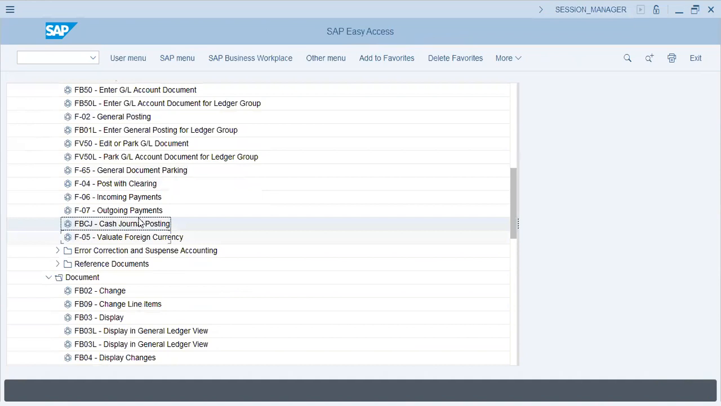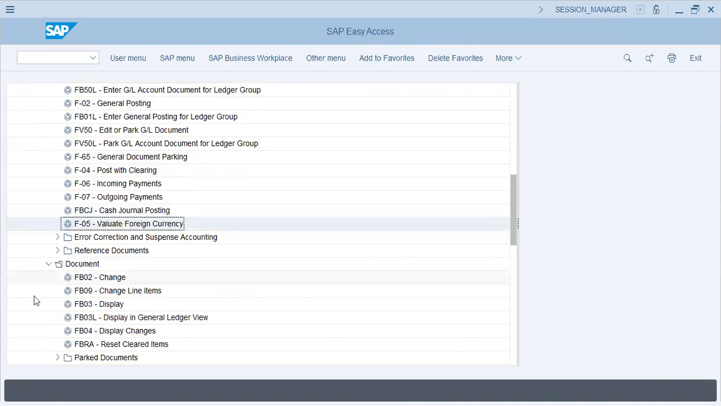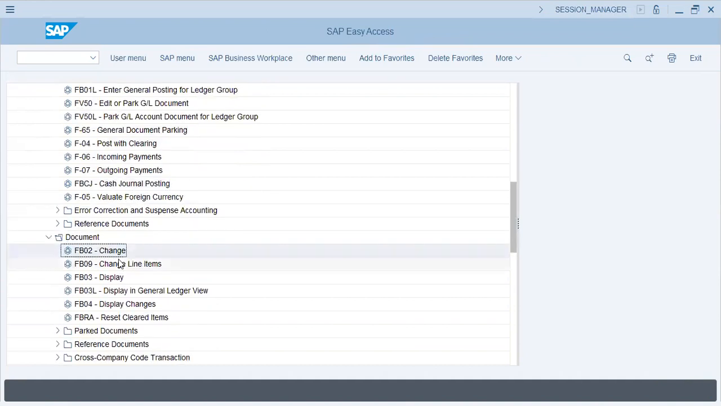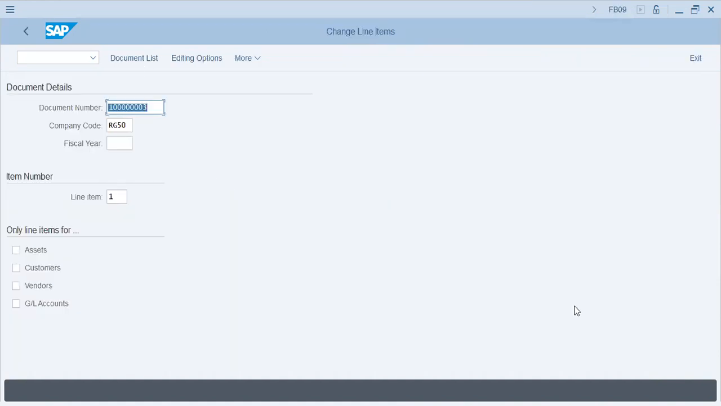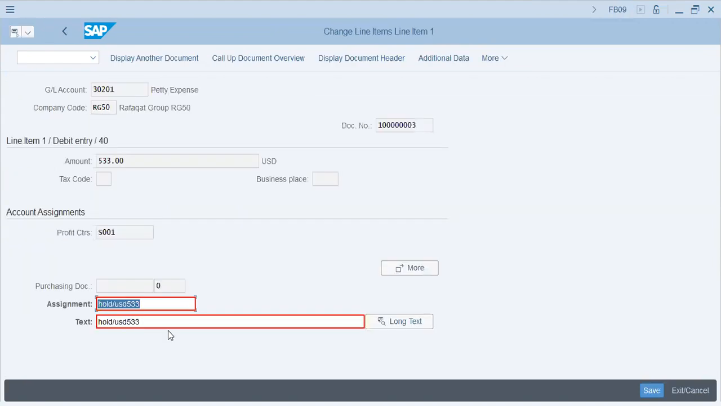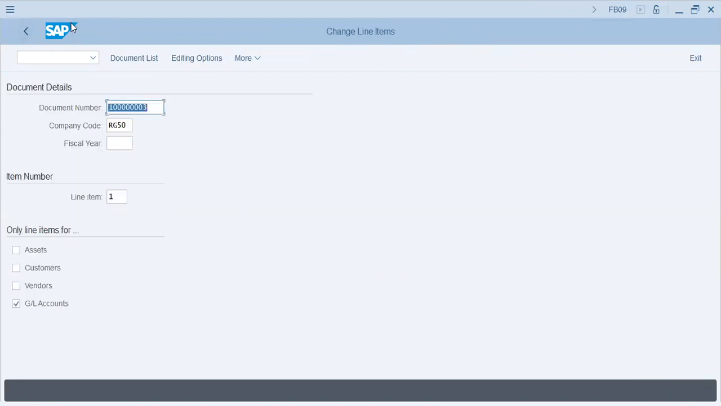We will do evaluation foreign currency in the end. Okay, change line items FP09. 103 is the document. Only line items for GL accounts. Enter. Okay, I can only change assignment and text. Okay, and change that.